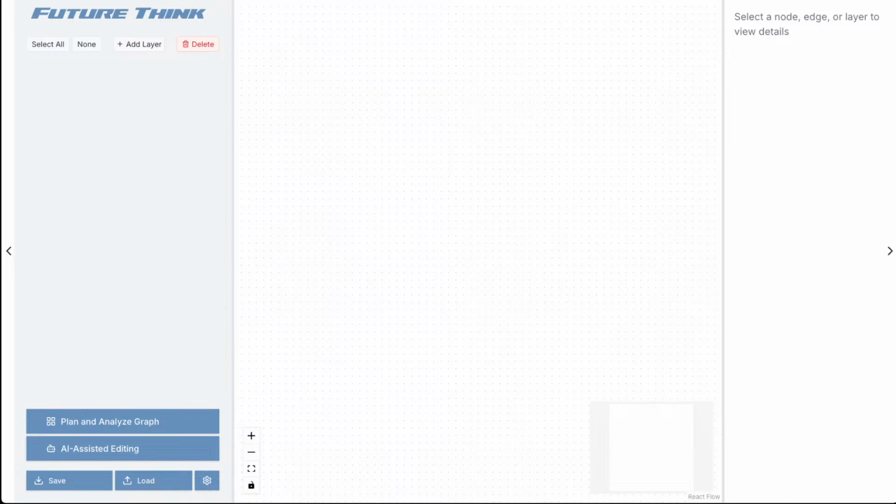Today I'm gonna demonstrate the features in FutureThink by working through an interesting article that I read the other day that I found on Hacker News. So first, I'm just going to give a little intro to FutureThink.